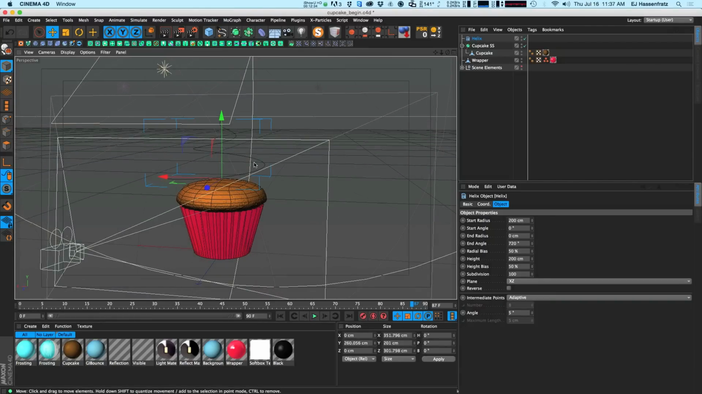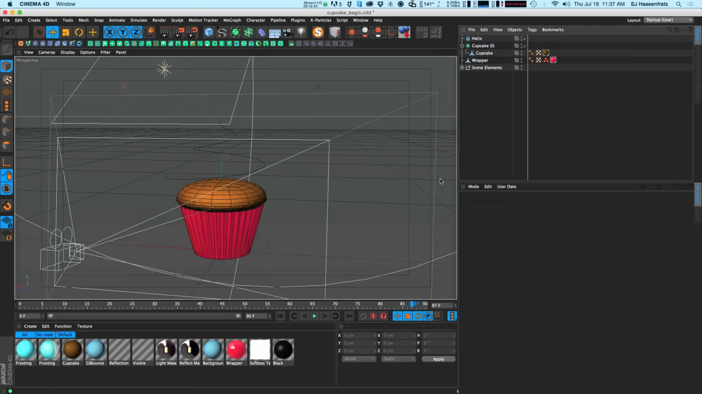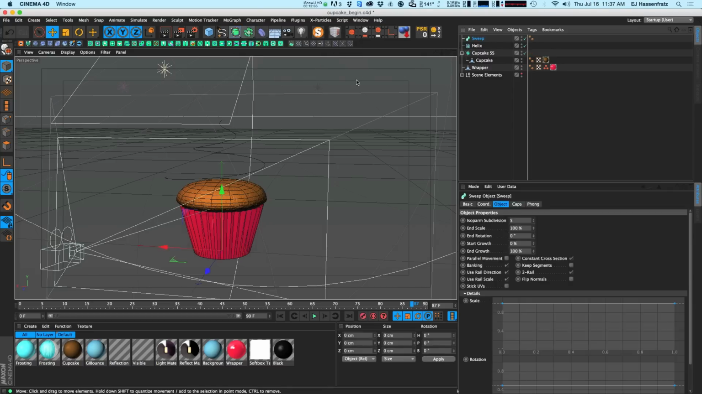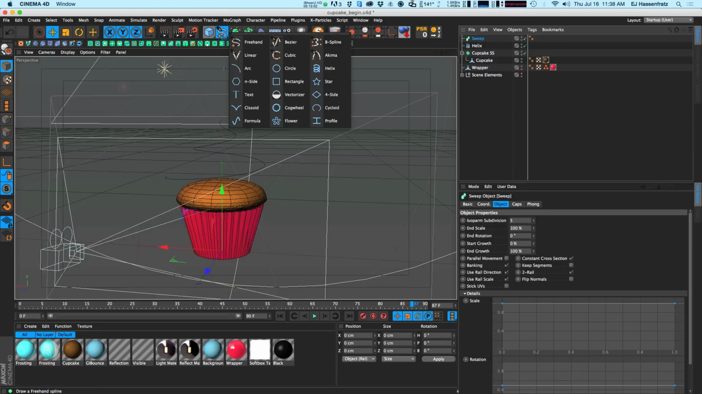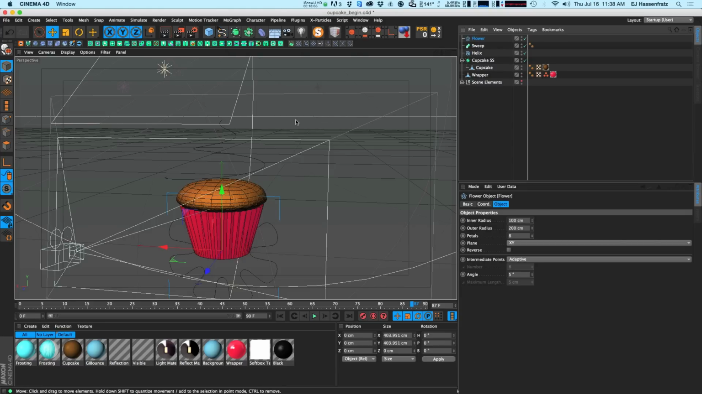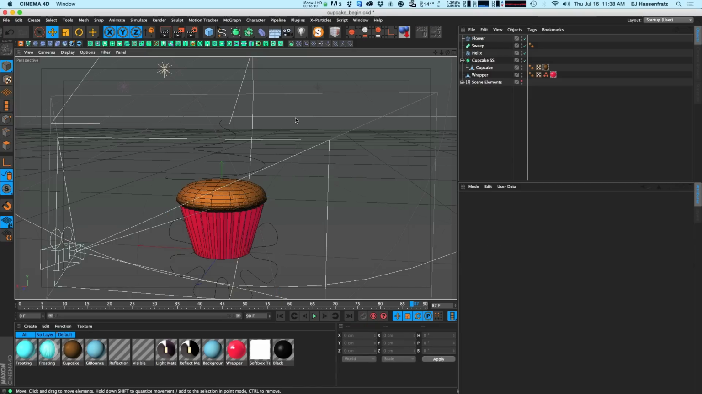But we have no geometry yet, so we really can't get a sense of if this looks good or not until we actually apply some geometry and get the geometry of our swirl in our viewport to see how that looks. How I created the actual geometry of the spiral is by using a sweep object. So I'll get a sweep object in here, and as a profile to sweep along that helix, I used a flower spline. Now you can use whatever spline you want, but I found that the flower spline gave me a really nice spirally frosting look.